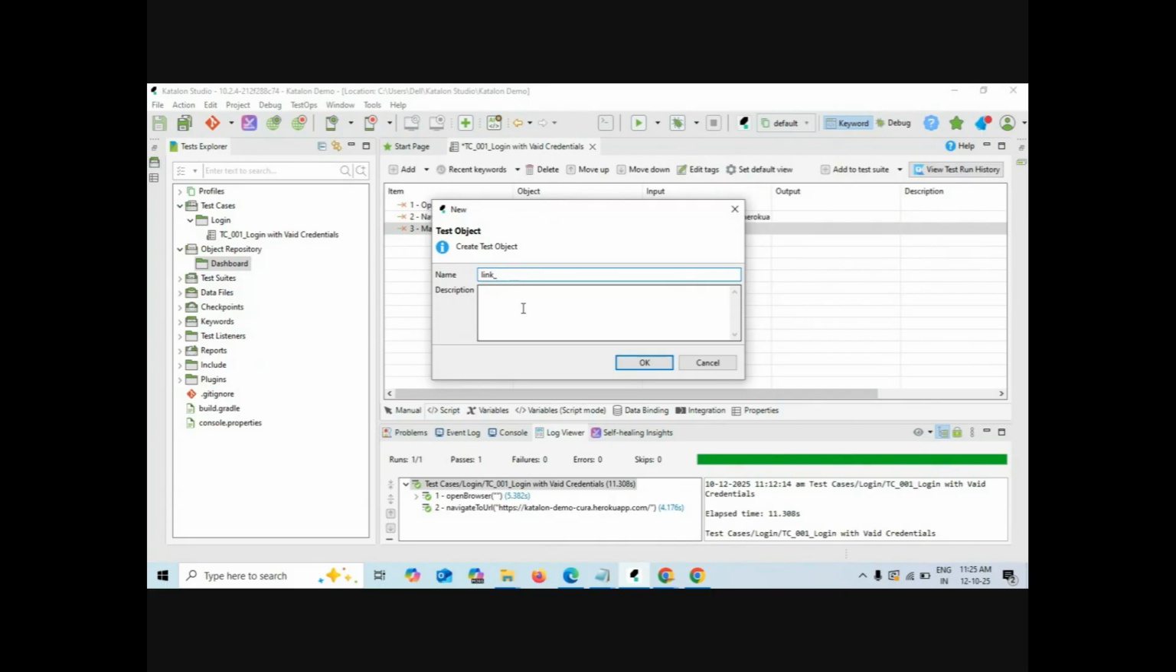Suppose we work for 2 or 3 months and then go somewhere else. The next person will come and may not understand what Make Appointment is. So we can name it link make appointment like this. We can also remove the space, that is no issue, but I'm giving a space.